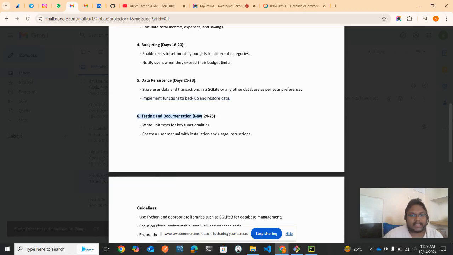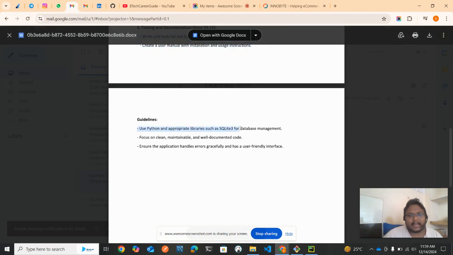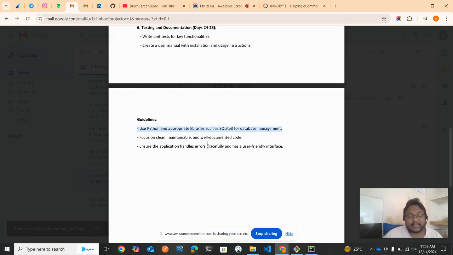And testing and documentation, this is the part I don't bother about. Then guidelines: use Python and appropriate libraries such as sqlite3 for database management. Focus on clean, maintainable, and well documented code. Every piece of code should be written in an understandable manner, with clear variable names and all. Ensure the application handles errors gracefully and has a user friendly interface.